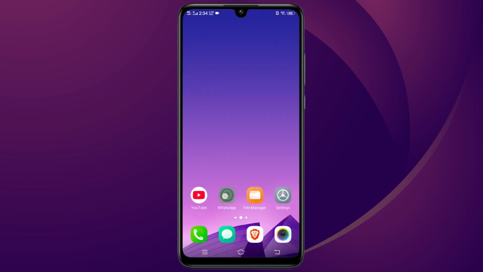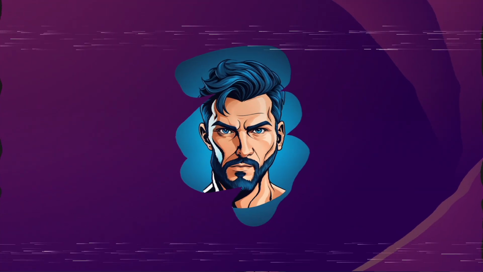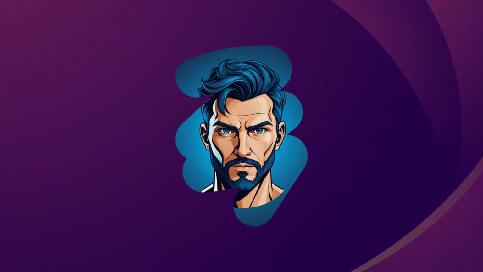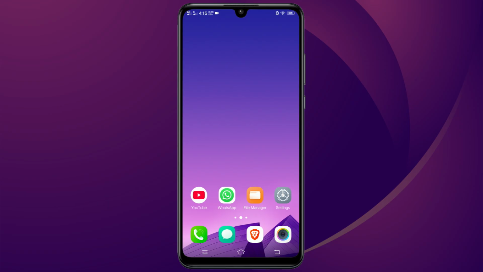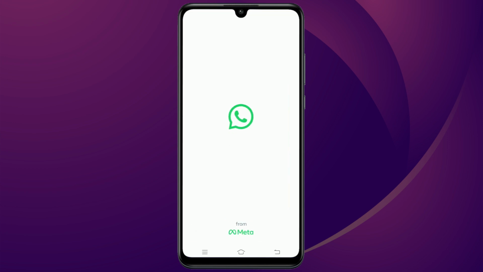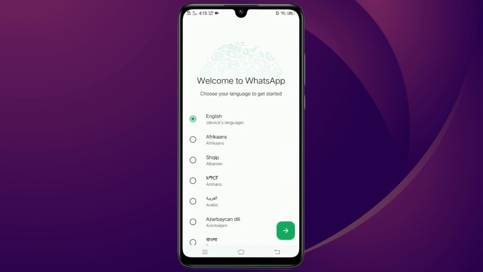Then, I will uninstall WhatsApp and reinstall it. After waiting a few hours, I will open the newly installed WhatsApp and log in using my number.